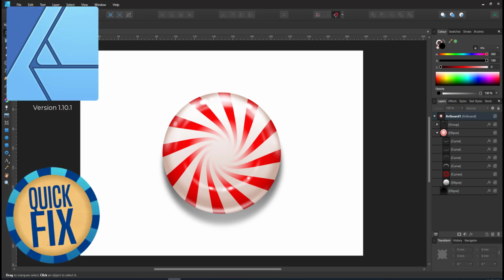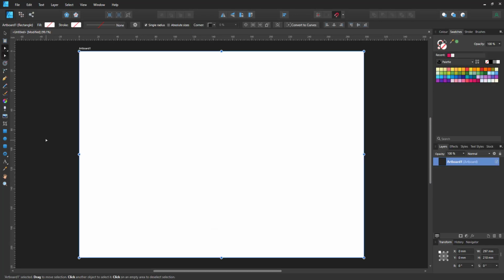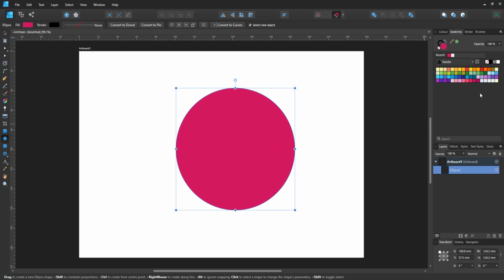Today I'll show you how to create a peppermint candy using Affinity Designer, using basic shapes like circle and cog, converting them to curves and modifying the nodes with the transform tool to create the swirl. Let's get started with a circle. I place it in the center of the screen and give it a gray tone.